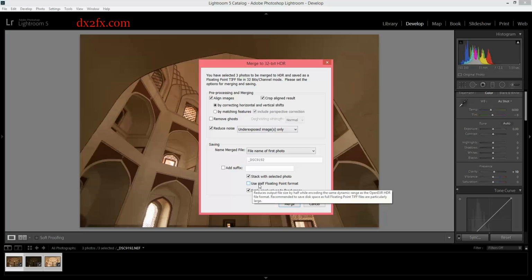You can use this half floating point, which can reduce the size of the image, because a 32-bit image can be a massive one, especially if you're using 7 images, 7 bracketed shots to create the HDR. But I'll remain as it is because I'm already using 3 bracketed shots, and even if I was using 5 or 7, I'd let it remain like that. I want all the information in the 32-bit image, so I'll click this merge button.